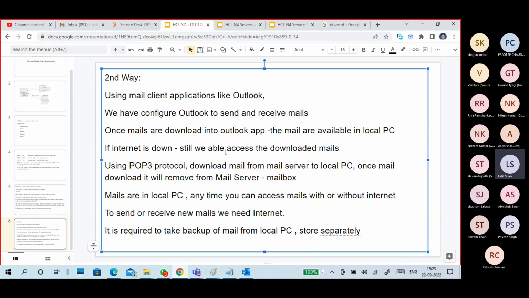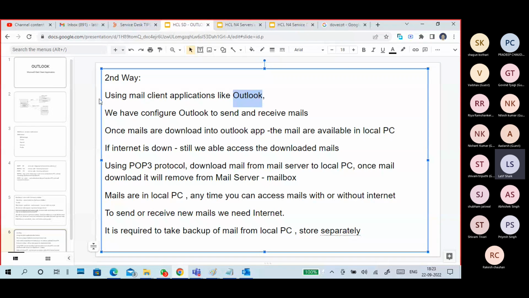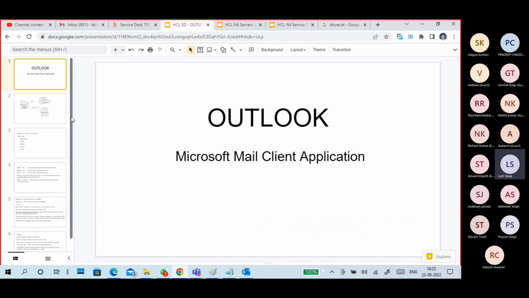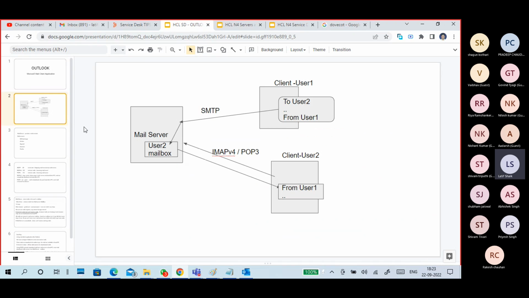Okay. So these are the main important points about Outlook. Still, there is so much to cover, and I already sent the Outlook part also. To understand Outlook, Outlook is a mail client application from Microsoft. Like Outlook, there are a lot of other applications also, but most popularly we are using Outlook. We send a mail, then the mail goes to the mail server. We retrieve the mail from the mail server only.